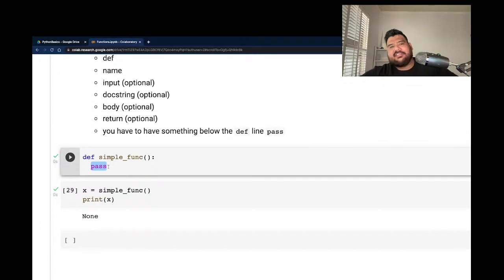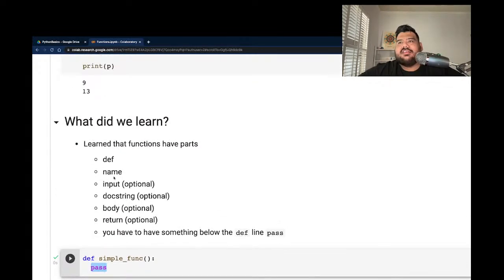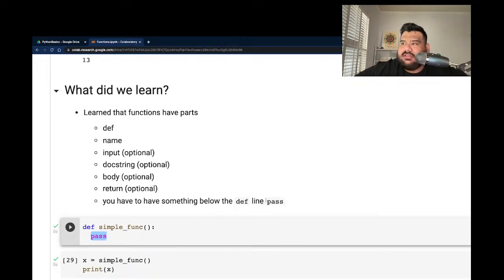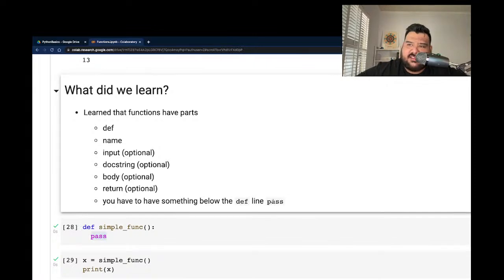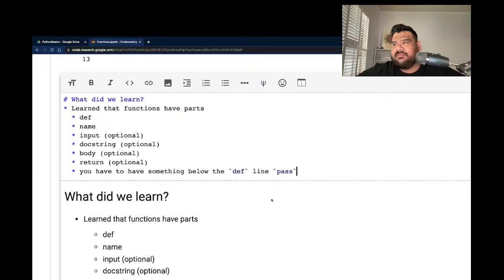Which is different than nothing in Python. None and nothing are different. Nothing means it doesn't exist in memory. None, it exists in memory. The value is just None. It's a NoneType. So pass is another keyword. But yeah, so we went through that.